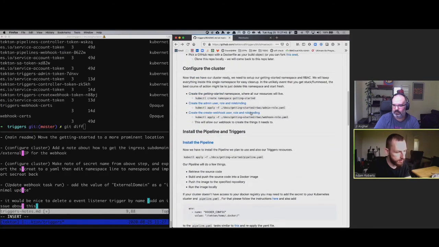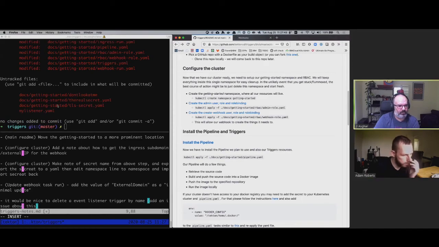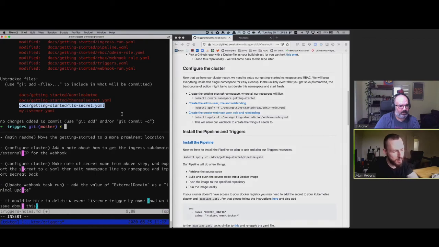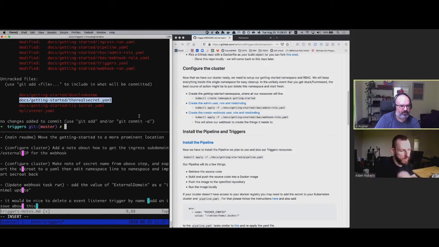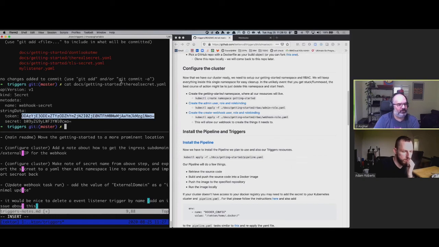If I just do a git diff over here. Git status maybe. Webhooks TLS secret. Hey, these three look promising. Could be either the real secret, or TLS secret.yaml. Let's go with the real secret. I'm going to just cat that one quick. Oh, did I delete it? I think I deleted the thing. So if you cat it, it's not going to be valid. Oh, there we go. And it's not base64.